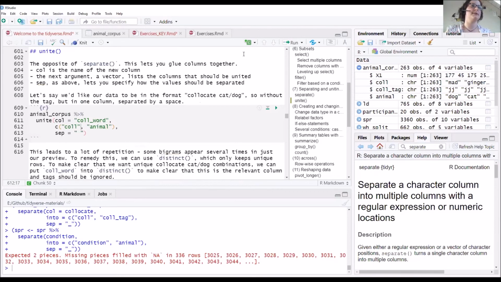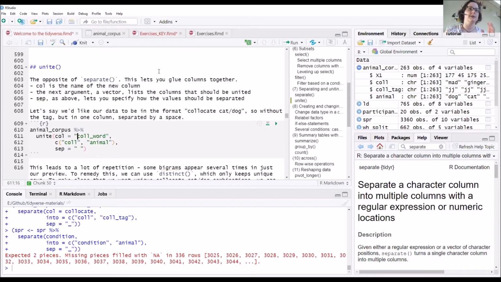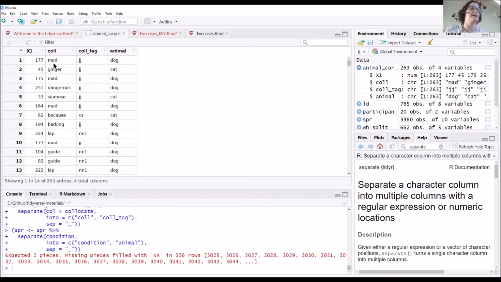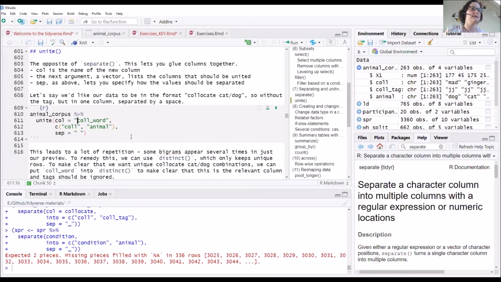to the opposite of separate. So we have unite. That's the exact opposite of separate. So you can glue columns together instead of splitting them up. And here also we need to specify what the name of the new column should be, right? So what I want to do here is to have the colloquium plus cat or dog. So I want mad dog and ginger cat and so on without the tag. So I'm ignoring the tag.